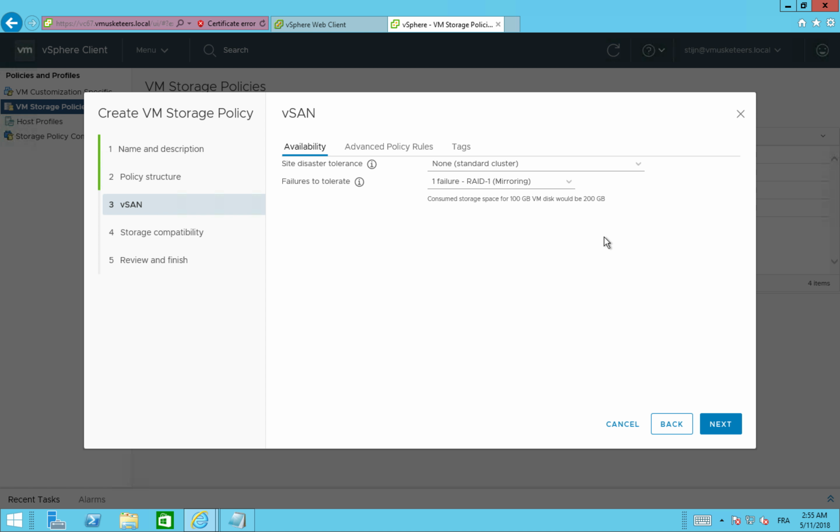Now, what we want to create is one failure in RAID 1. And we don't need to choose methodologies anymore. We just see here in the drop-down menu how many failures and the methodology, how we want to get there. So RAID 1, one failure; RAID 5 erasure coding, one failure; RAID 1, two failures; RAID 6, two failures; RAID 1, three failures. Now for the sake of a demo, we'll just choose one failure and RAID 1.